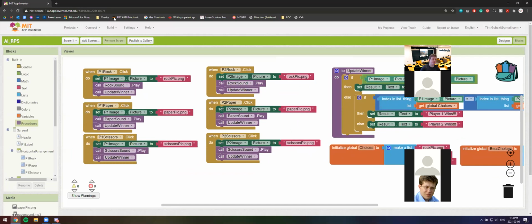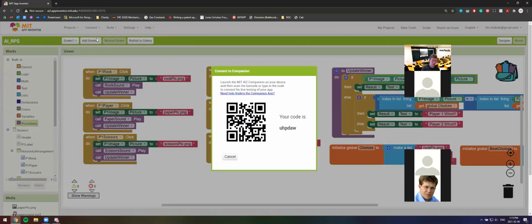Okay, so let's try this out. You guys can try this out as well. Let's connect the AI companion from my phone. Scan with code.